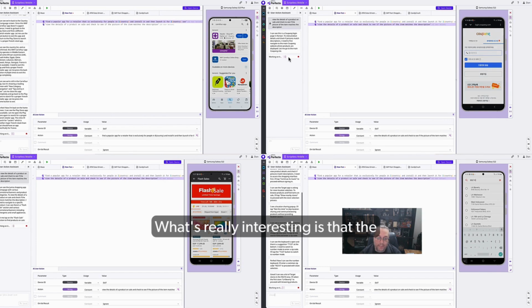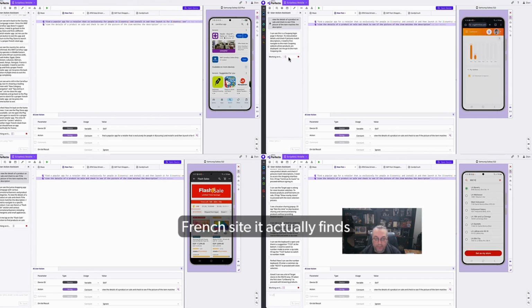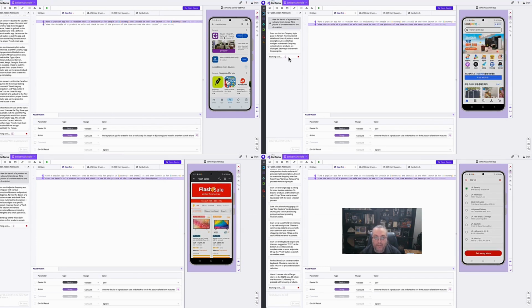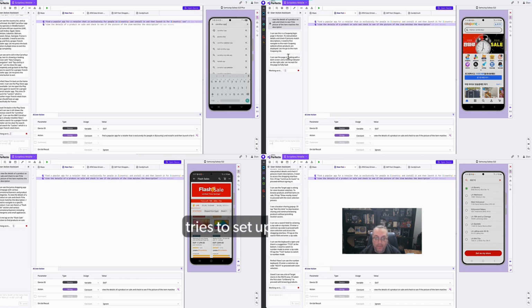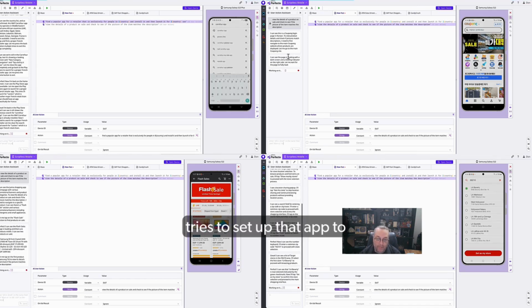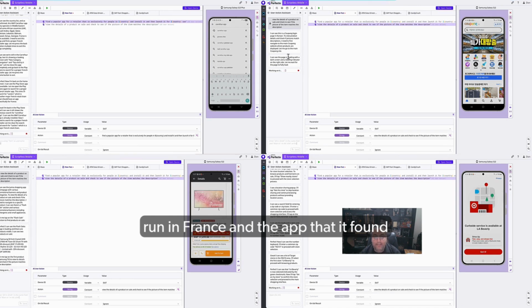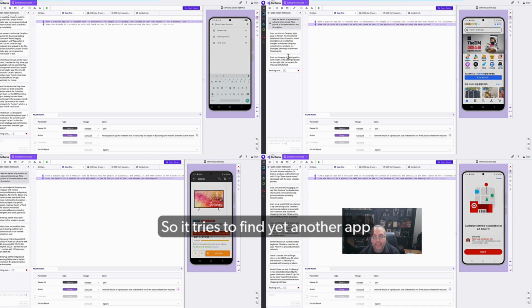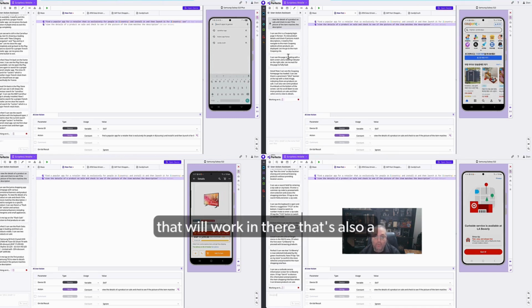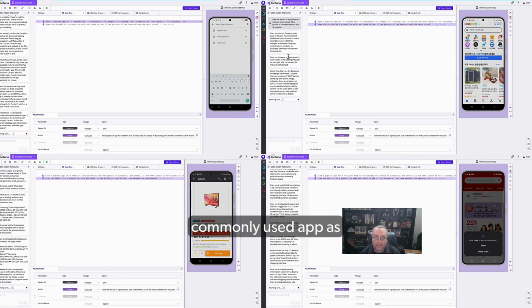What's really interesting is that on the French site, it actually finds an app, tries to set up that app to run in France, and the app that it found actually doesn't run in France. So it tries to find yet another app that will work in there that's also a commonly used app as a French retailer.